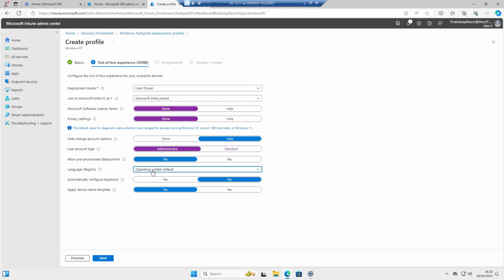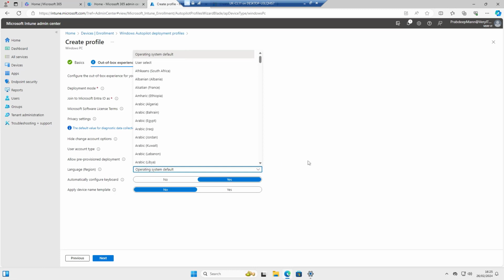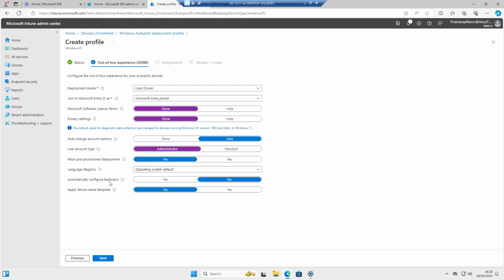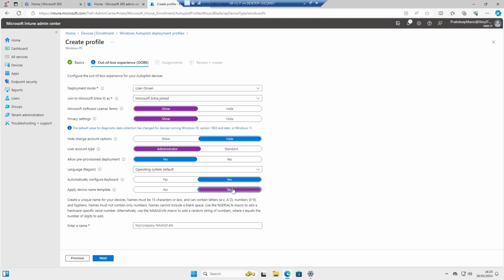The language, we're just going to pick the operating system default, give the user the option to select it. Automatically configure the keyboard, just select yes for now. And apply device name, we'll say yes. And what we're going to do for our naming convention, given that we've already got in Hyper-V UK-CL11, we're just going to pick UK-CLA. So we got a space bar at the end of it.